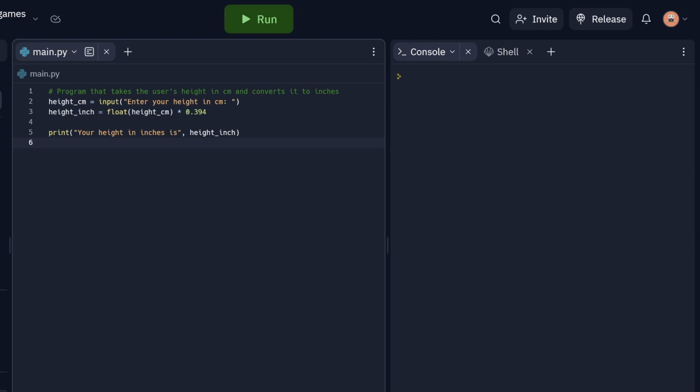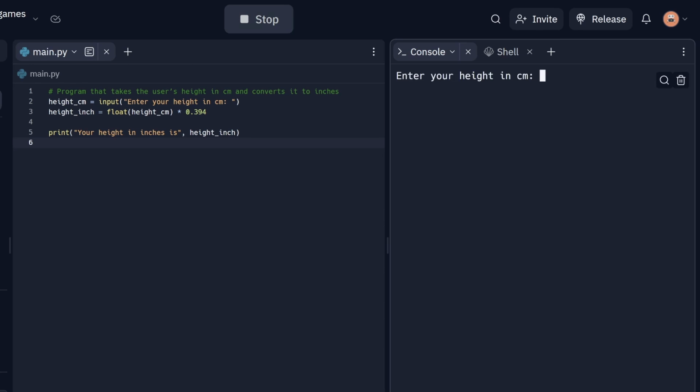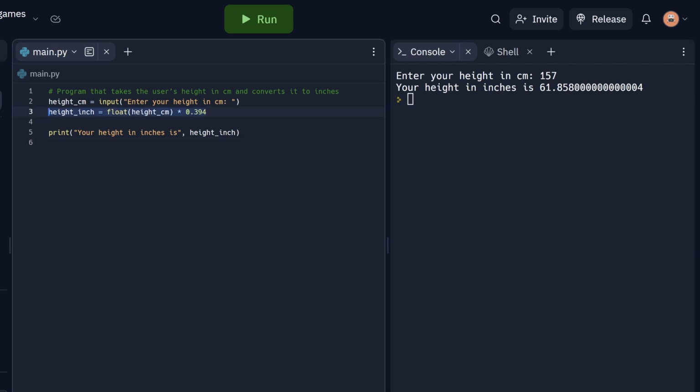This is a simple program that takes a user's height in centimeters and converts it to inches. So let's run it. I'm going to enter my height in centimeters, and as you can see, it prints my height converted to inches. Notice how I used typecasting when I calculated the height in inches. I did this because the input function actually takes the user's input as a string instead of a float or an integer. So, we have to convert it from a string to a float first in order to perform the calculation, because otherwise it causes an error.